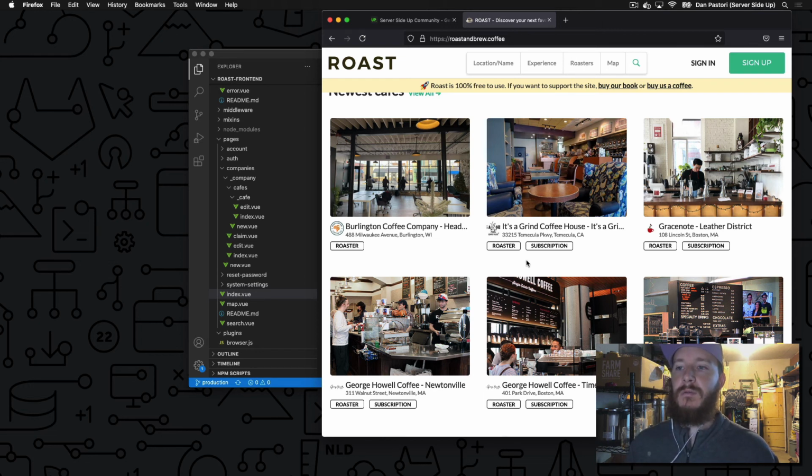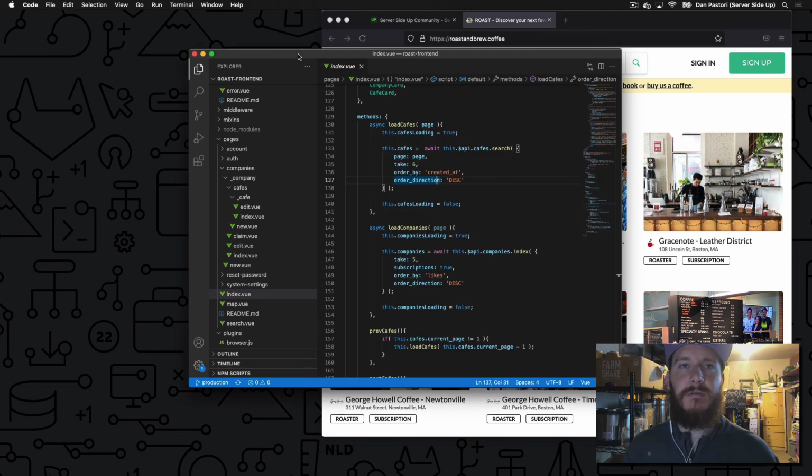Within Roast, the parent is companies and the child is cafes. So that's why we usually have a resource controller with an index, but we call the index method when we're on the companies page. So an individual company will call the index of the cafes on that company because it's a sub-resource. But on the home page, cafes are treated as their own primary resource. And the search method we implemented is a great way to filter that resource and to allow the user to really narrow down what they're looking for. So let's jump back over here to the code.